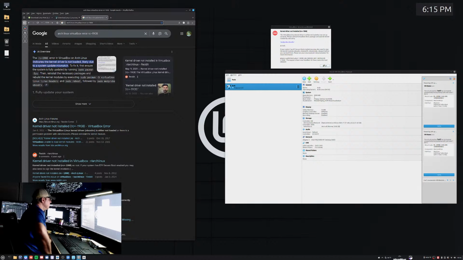Okay. The RC1908 error in VirtualBox on Arch Linux indicates the kernel driver is not loaded, likely due to a system update mismatch. To fix this, first ensure the system is fully updated by running sudo pacman -Syu. Then reinstall the necessary packages and rebuild the kernel module by executing sudo pacman -S virtualbox linux-headers and sudo reboot, followed by sudo modprobe.